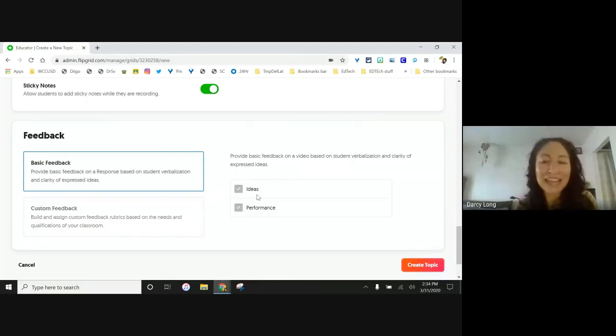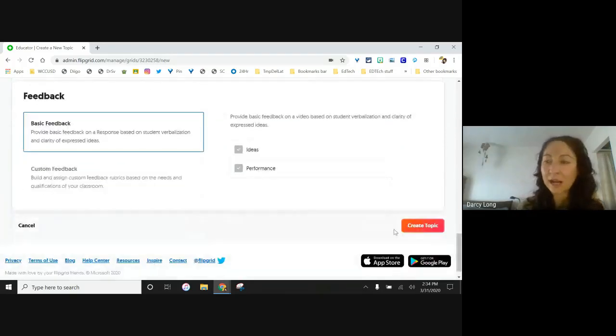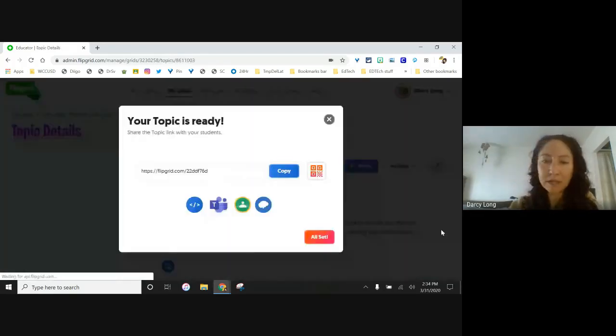So you might want to add here ideas and performance, their confidence, their voice projection. So you can put in some custom feedback rubrics here. I'm just going to keep it basic for ideas and performance. And now I'm ready to create my topic.